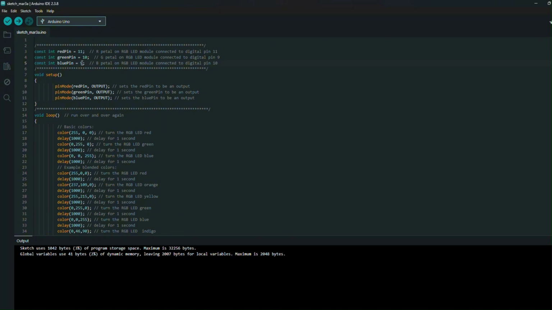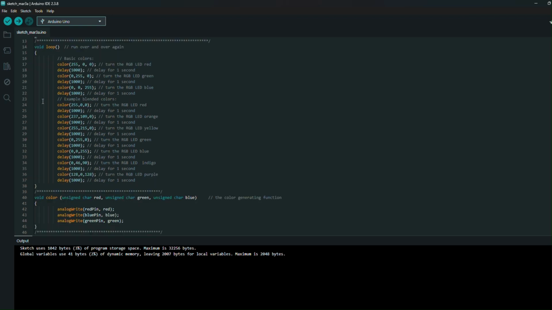After setting our variables, we first have to set up. So here in our setup, we will assign those variables as output using the pinMode function. After that, we will create a function color, and then we have three parameters, which are red, green, and blue.